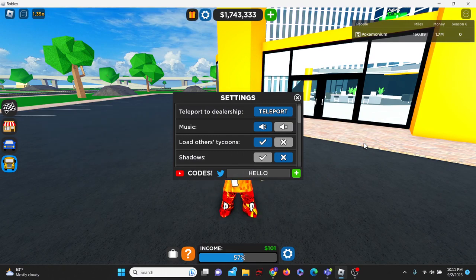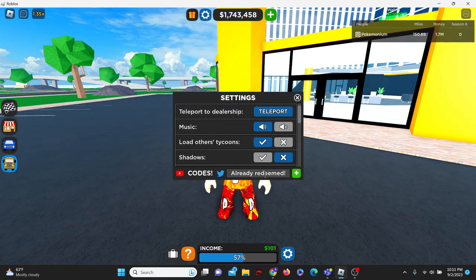Then we have the code Hello August. Hopefully this one still works. I have already redeemed it. Then we have the code Season 6. I have redeemed that one already. We have the code DAILY in all caps. Most ones might not be working.